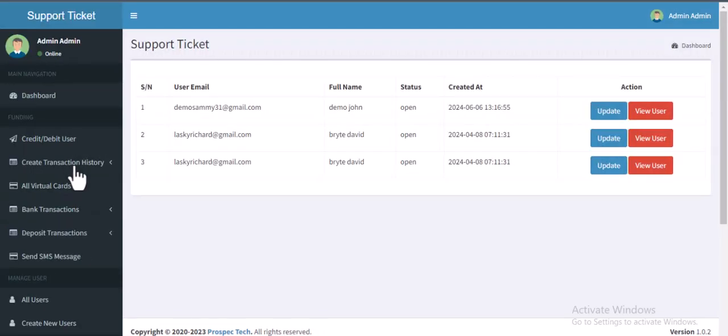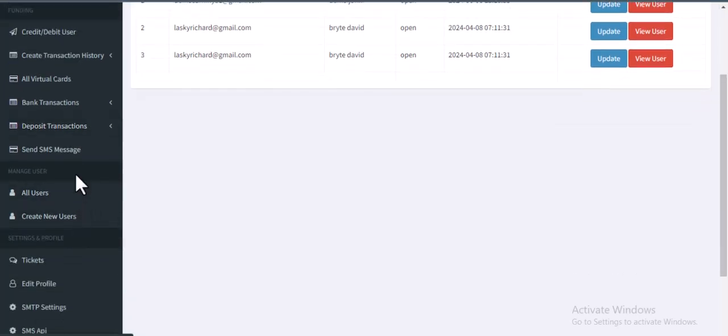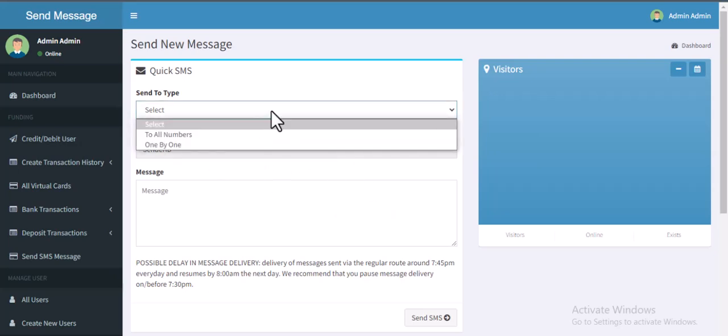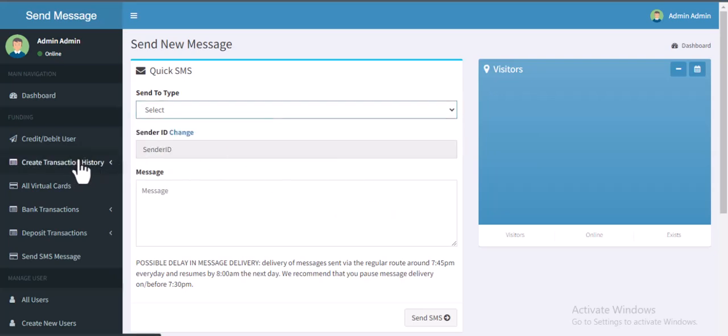Tickets. Let's assume now a user submitted a ticket. Here is where you see the ticket and reply the user. As you can see, this is the admin dashboard. You cannot say that I did not show you the admin dashboard. You want to send SMS from the bank to a user, you can do it from here once you have your SMS API working perfectly.